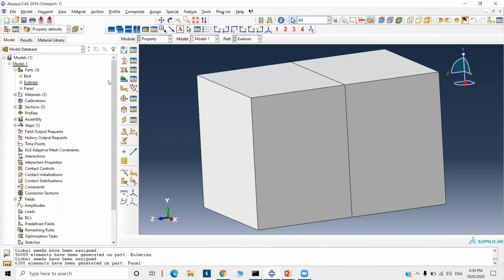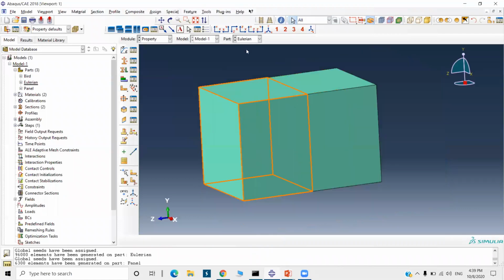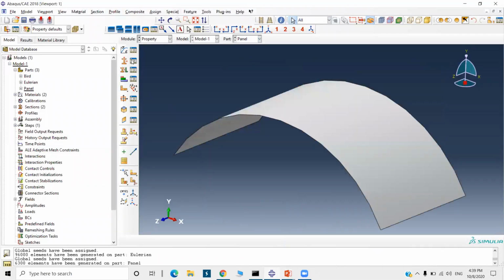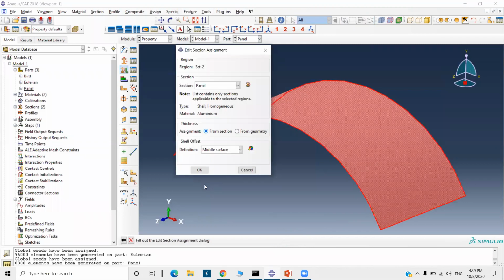Okay, now Eulerian part is there. So I will assign the section to this Eulerian part, and see automatically it is selected section, and say okay. Now again go to panel and the section, done. Aluminum material is okay, only this by default it is selected panel section, and say okay. The property is done.